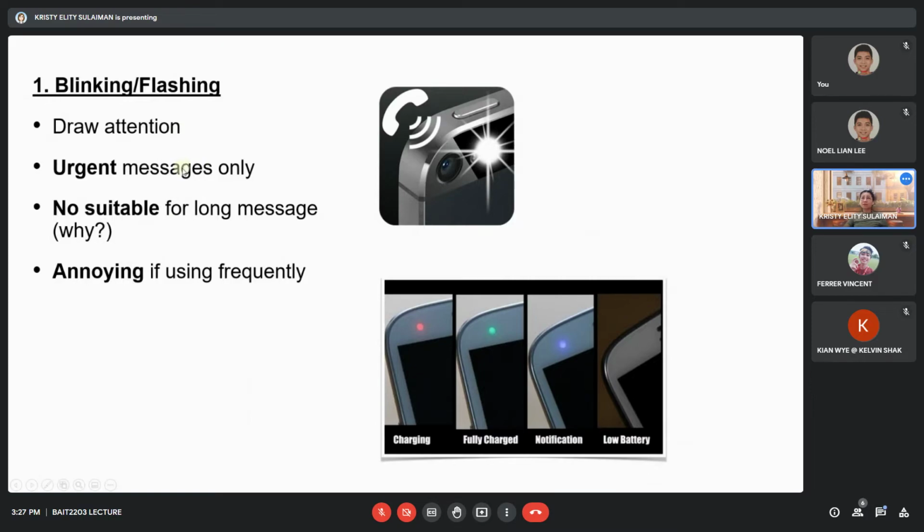So previously, I think iOS. I'm not sure who started it first. But because I'm using iOS, I know that this feature is enabled in iOS, where it can blink your flash if you get a call or you have a message, right? So it is not suitable for long messages, or for calls, because it will keep blinking. Okay, and it's annoying if it's used frequently, right?